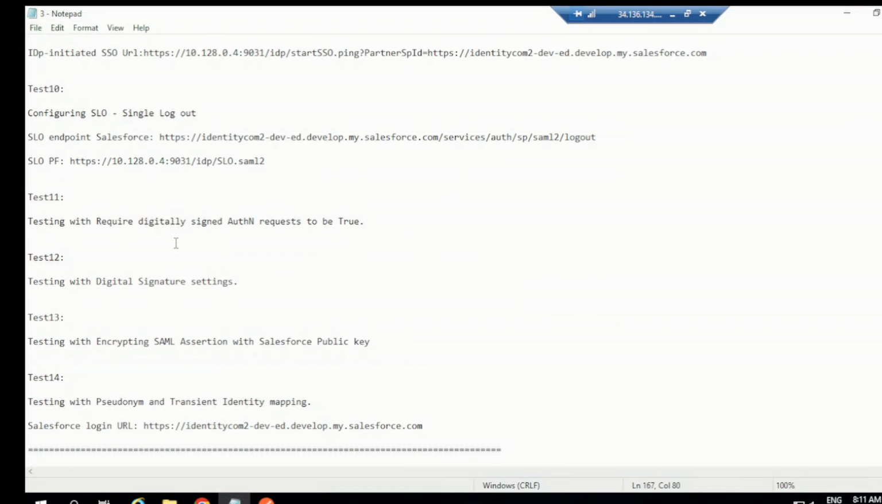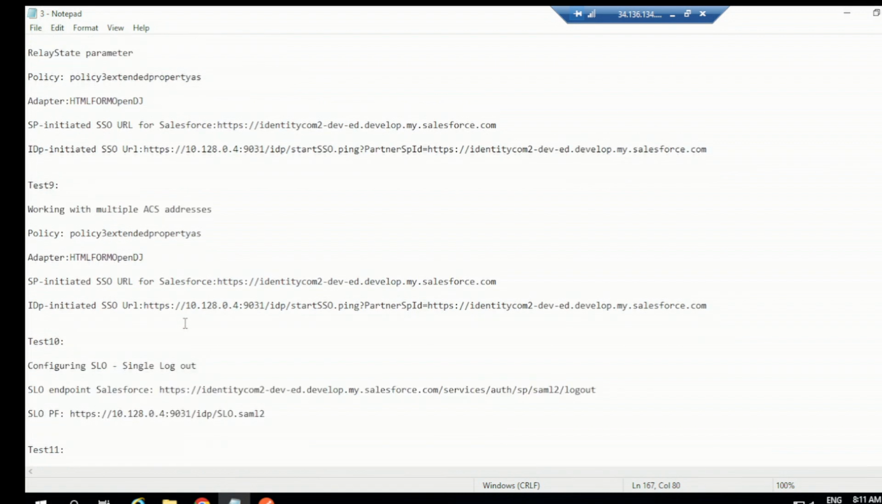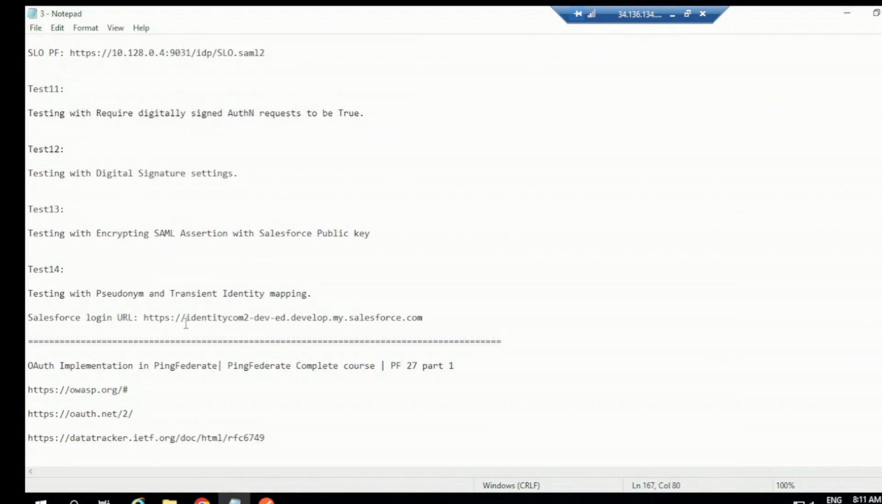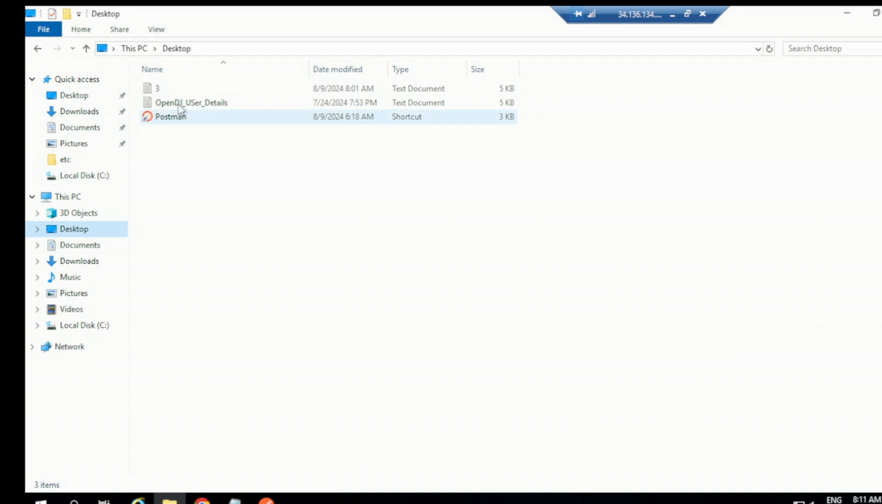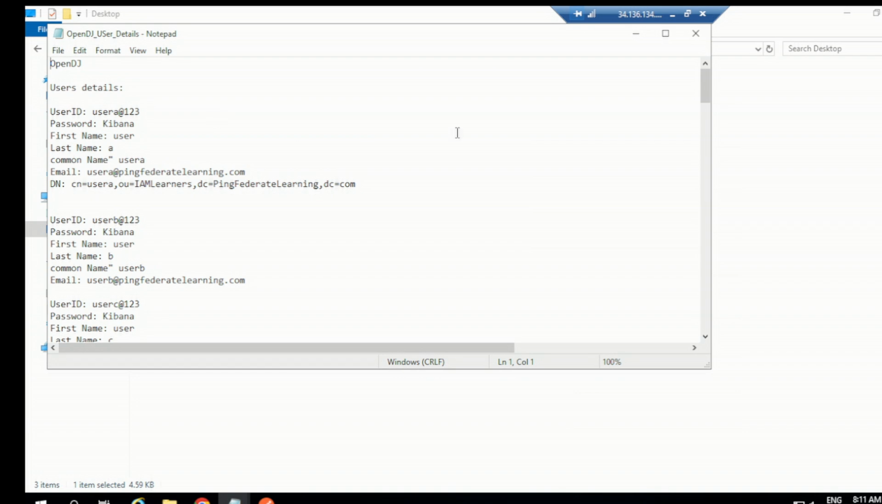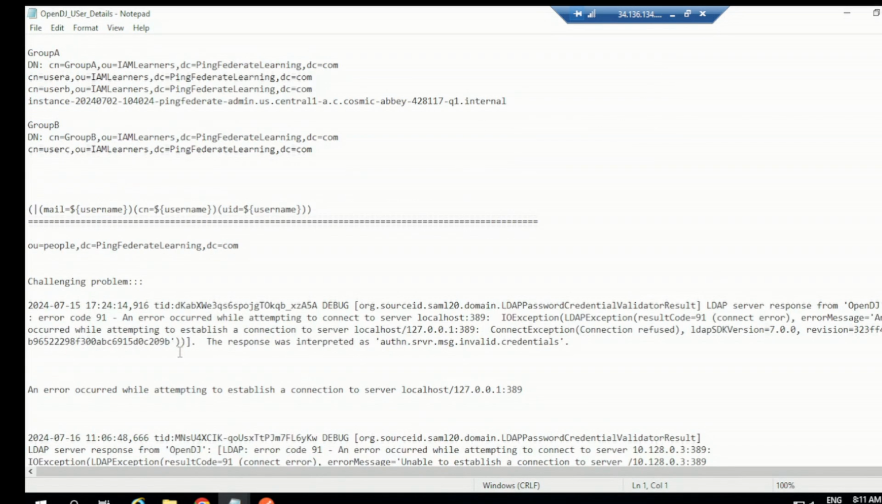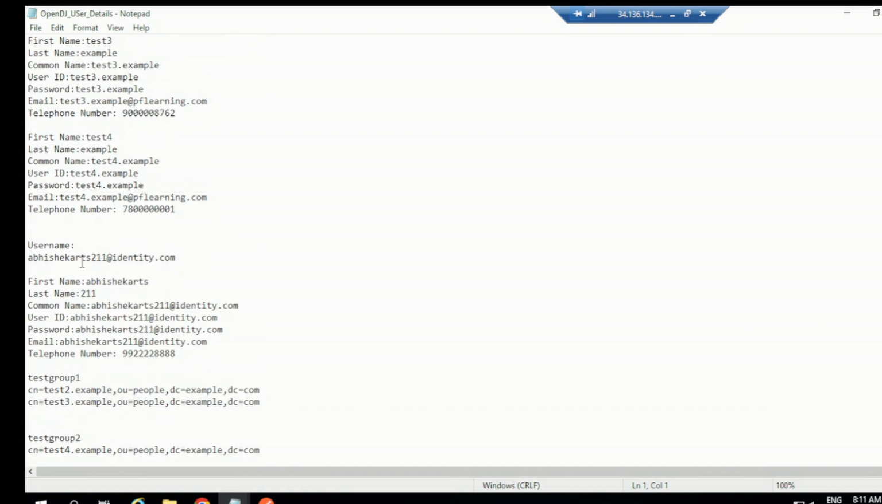For the OpenDJ, if you remember the ID and the information. Let me check. I think I put it somewhere. Yeah, I think I have the OpenDJ user details, because I'm not able to remember right now what the credentials are. OpenDJ, yeah, we can give username Abhishek. Yeah, we can test this also.